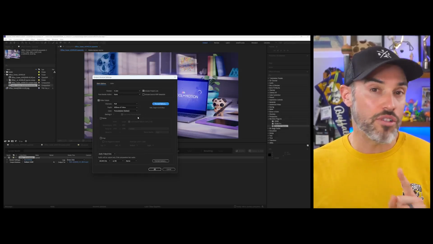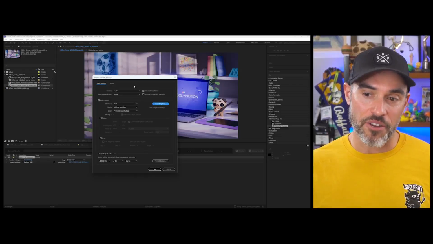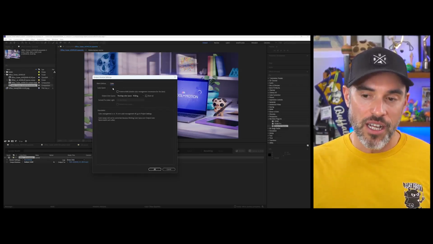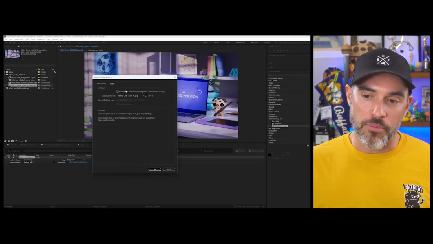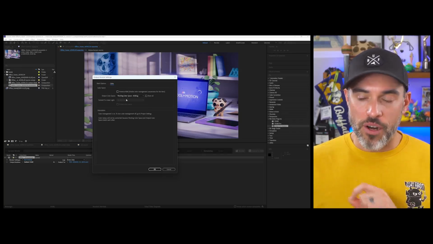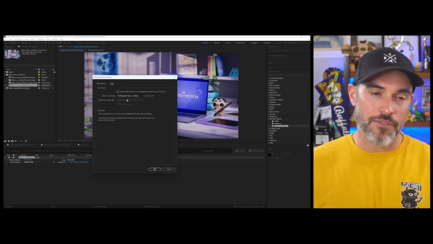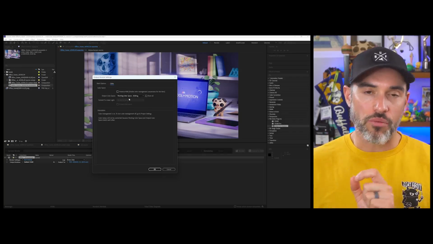There's one huge important thing we need to do in this menu, and that is to go over to the color options of the output module settings. If you render out with just the default settings here, your render will look dark. And I've seen forums all across the internet saying this is a common thing: everything looks right in After Effects, but the moment you render it out, it looks dark.